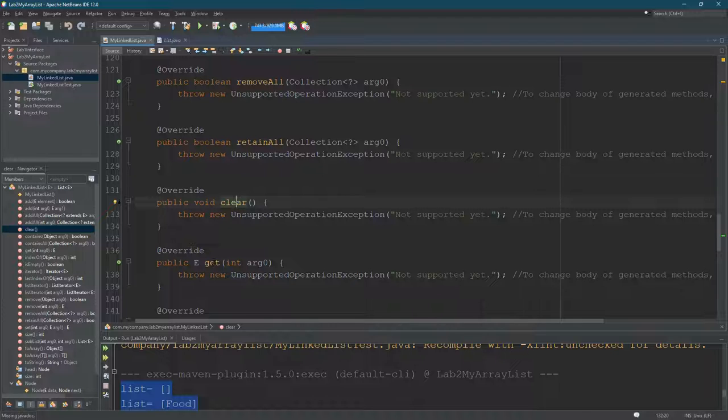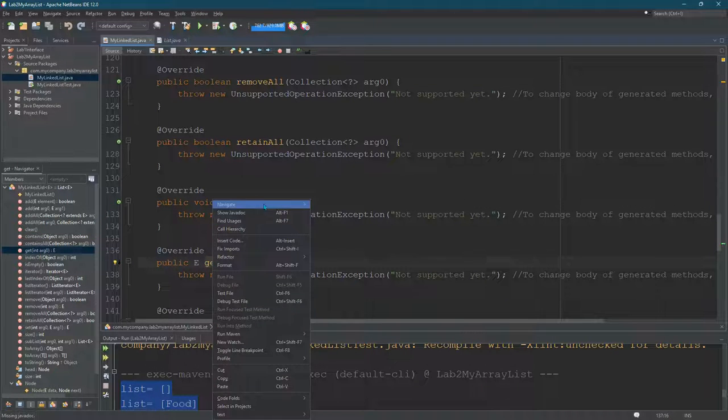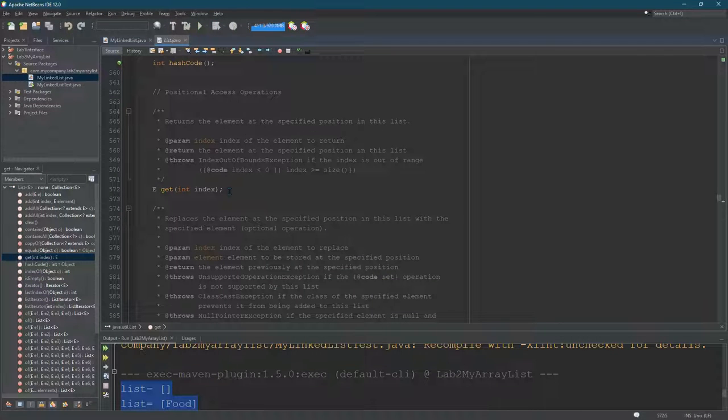We know what clear does. All right, get. That may be one that's not super obvious. So we're going to go to super implementation, Control Shift P, and it returns the element at the specified position in the list.